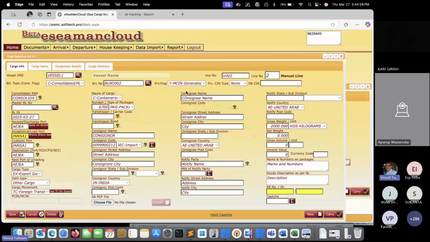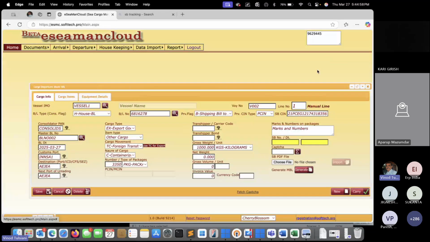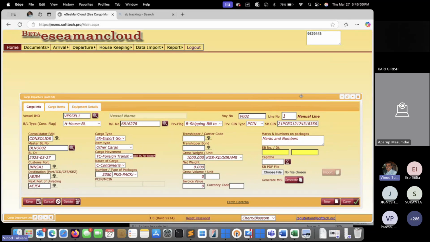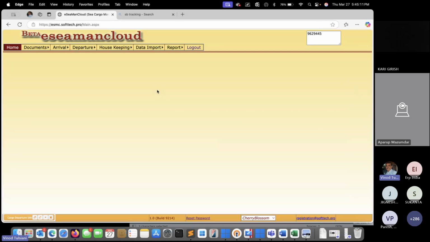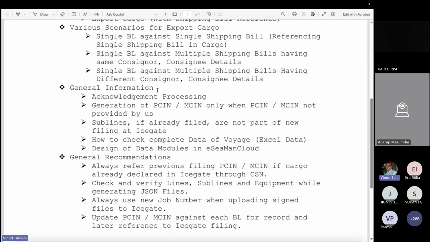So once the MCN number is generated, and then again in case you generate the SAM file or SDM file, this information will not be included. Otherwise, our software itself is built like that, so it will not be generated. If we generate this file, then IceGate will be throwing some errors.